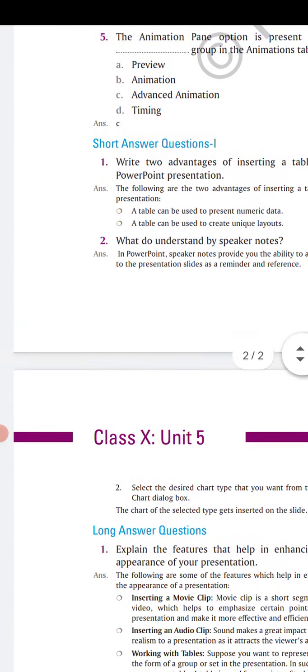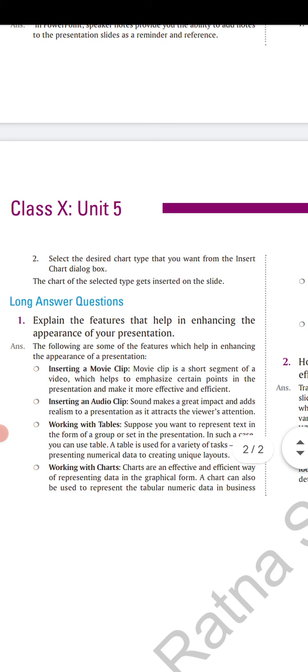appears. When the insert chart dialog box appears, you should select the desired chart type that you want from the insert chart dialog box. The chart of the selected type gets inserted on the slide. So dear student, in this way you can complete all the question and answer.